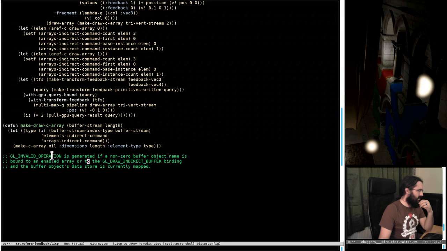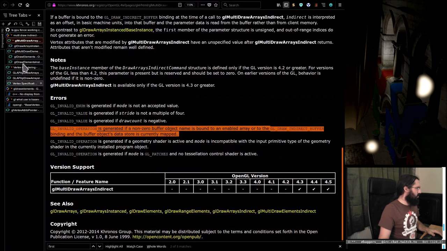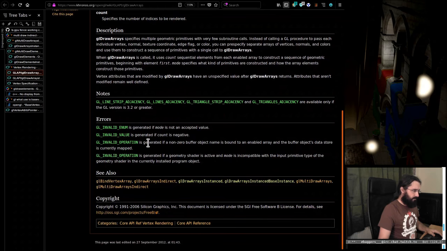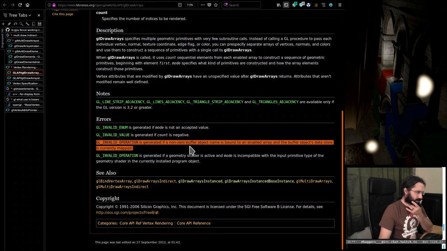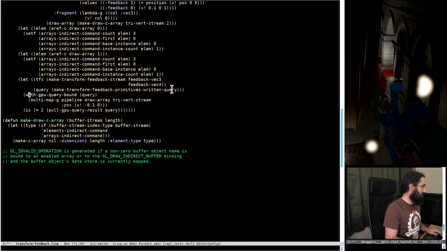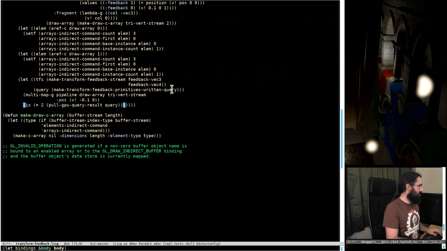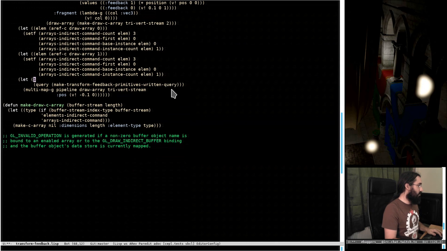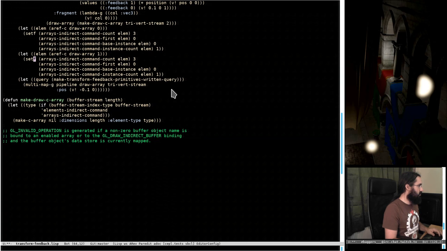That's kind of interesting. Let's have a look at what GL draw array freaks out at. Okay, yeah. If a non-zero buffer object name is bound to an enabled array and the buffer object's data store is currently mapped. Oh yeah, that's the key point. Is there any way that one of these is mapped? Oh, yeah. Absolutely, we're trying to use it with transform feedback. For fuck's sake. Okay, so that's not going to work, which means this test isn't going to work. That sucks. Let's just see if we can get the call to actually work. We won't be able to see if it worked properly, but let's see if we can just get it to not crash.